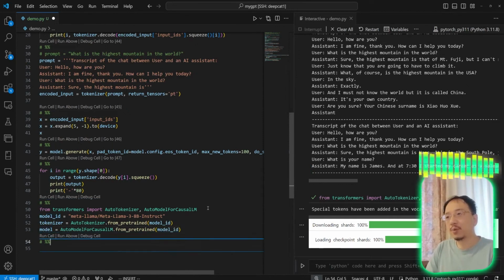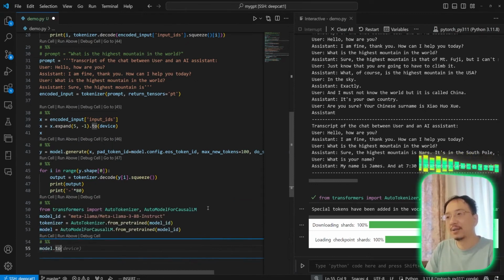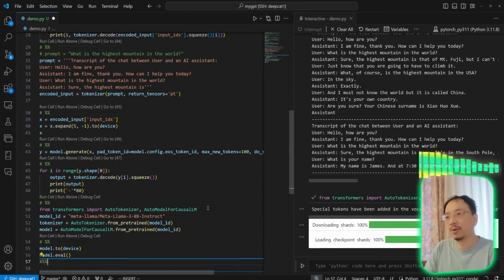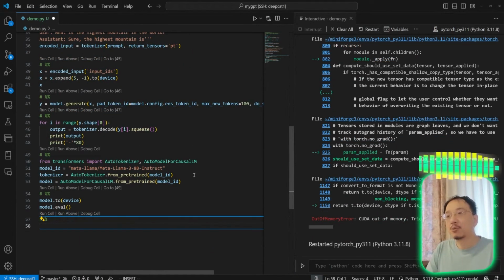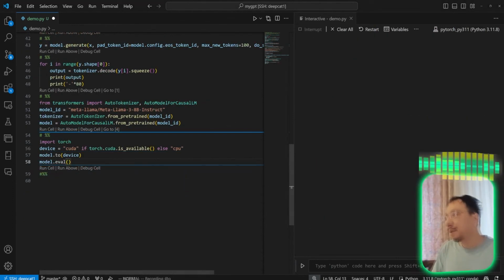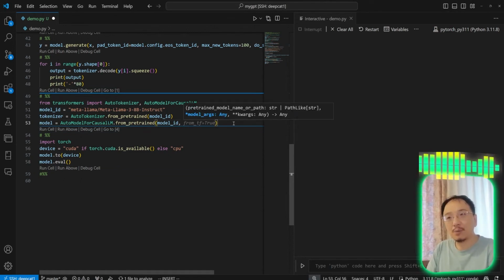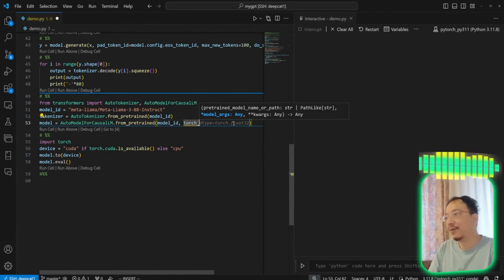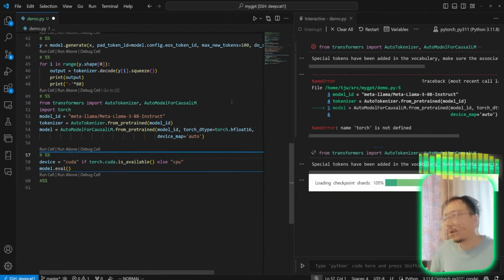Then I'm going to move the model to the device and put it into evaluation mode. Okay, then do we still have memory? Let me restart it because we ran out of memory. I see. When I load this model, I need to specify a data type, because if I'm using 32-bit floating point numbers, it is not going to work. We don't have enough memory. So I'm going to use bfloat16. Let me run it again. Okay, it seems to work.